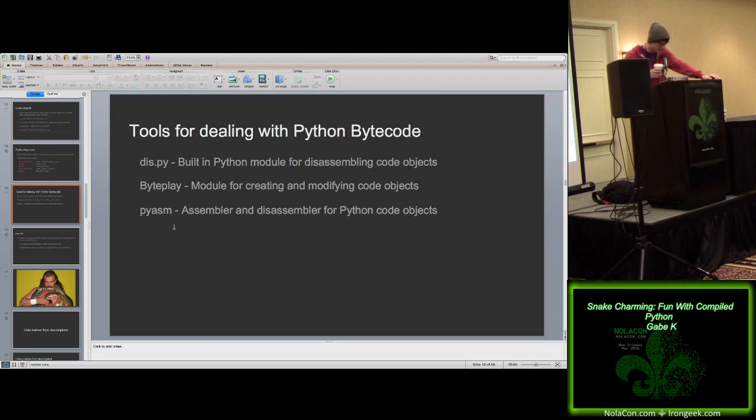And then there is PyASM, which is a project of mine that I'm hesitant to really call a project because I haven't updated it in like 8 months, but it's a folder on my computer that is also on the internet. So I think that makes it an open source project. But it is an assembler and disassembler for Python code objects. And it's what I'm going to be using for all the examples in this talk.